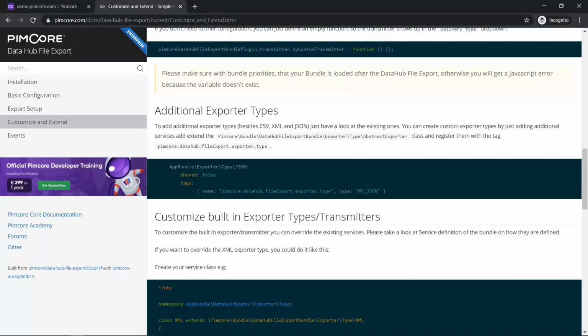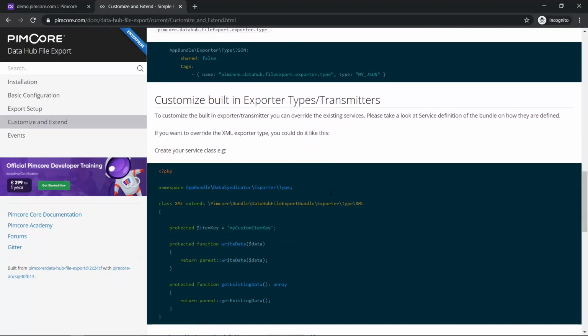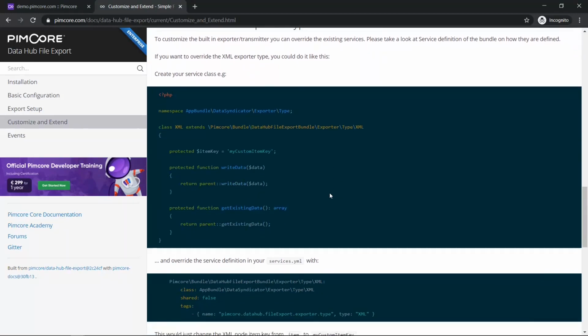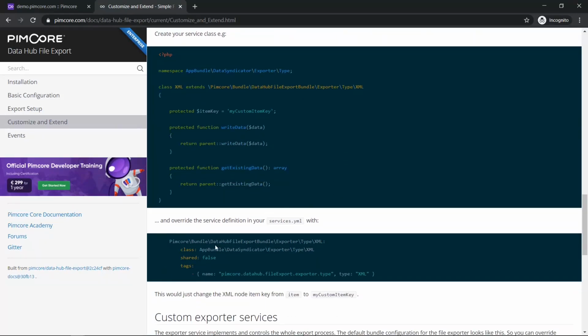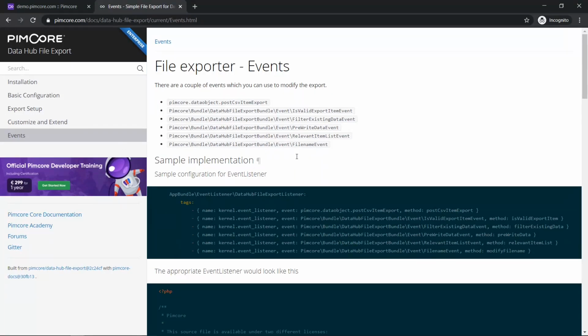Besides adding types and transmitters, it's also possible to customize the existing ones. For that, we just need to override the service definitions for the existing ones and provide our custom implementations for that. Then it's also possible to implement certain event listeners. There are a couple of events fired in the whole export process, so with event listeners we can customize these processes and adapt them to our needs.